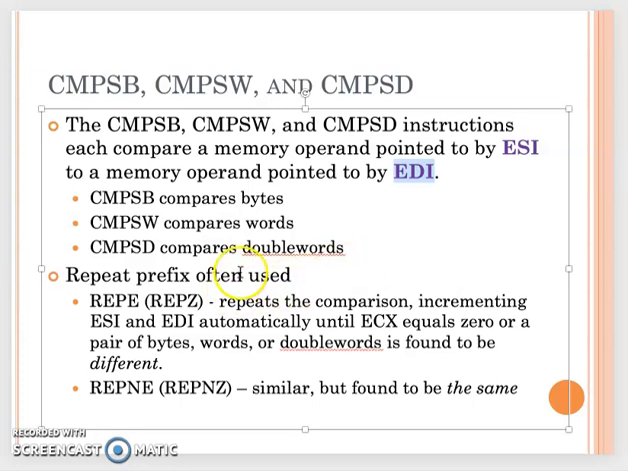So that's why, besides the REP prefix, we also have the REPE and REPNE. So if they are equal, I repeat, but if not equal, I just escape. So if they are equal, I continue, right? So that's why they will repeat the comparison. They will increment EDI and ESI automatically until your ECX equals 0. Then you will find, if they finish, there will be a difference.